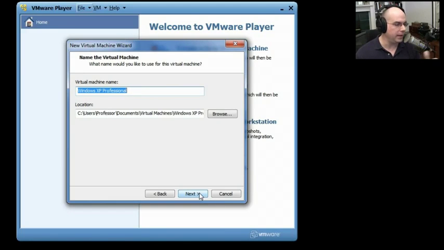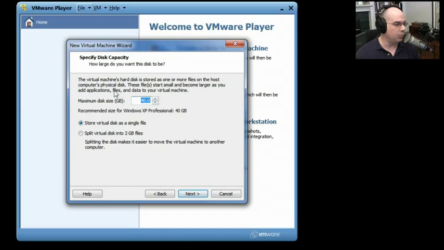It says what name would we like to use for this virtual machine. Windows XP Professional sounds fine. What location would we like to put this in? We'll use the default for saving this drive. It says how large do you want this disk to be? What is the disk capacity of this operating system?